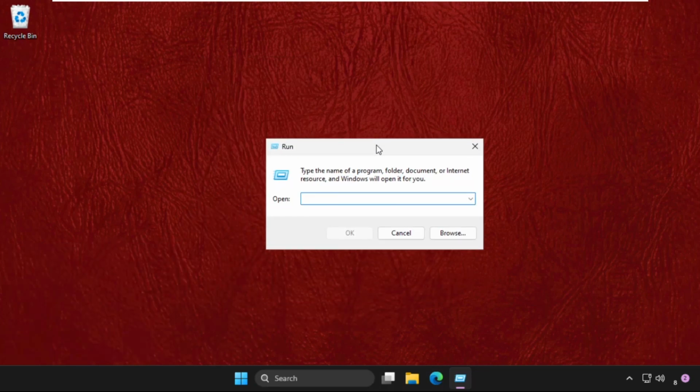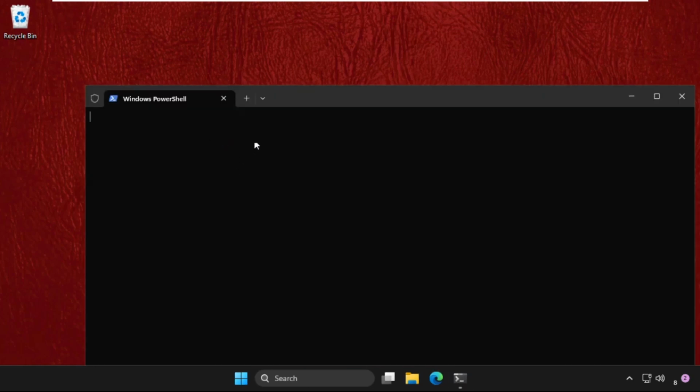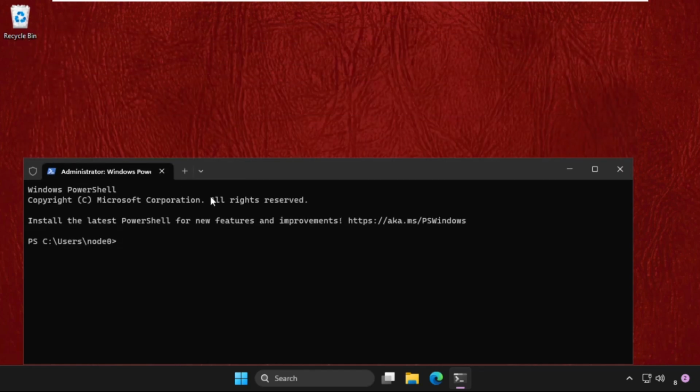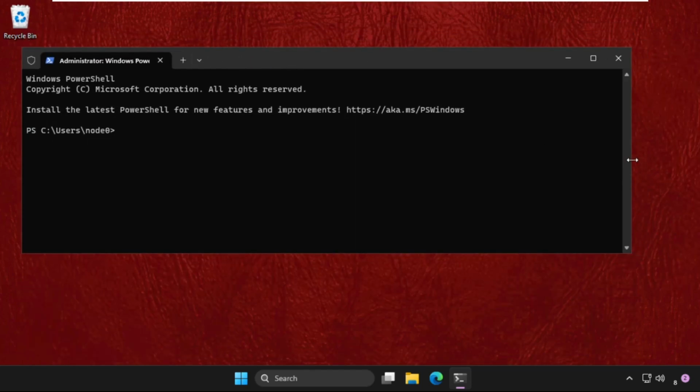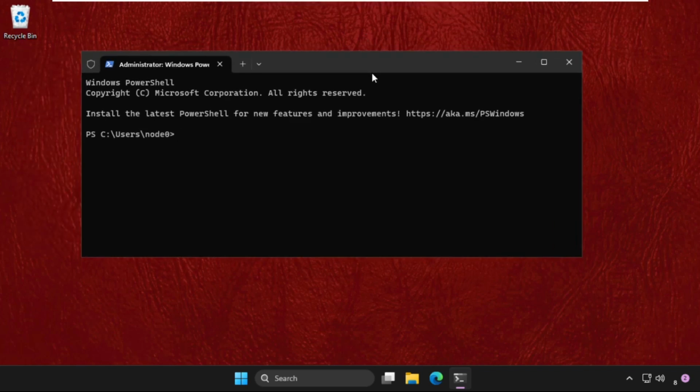Once we are here, we need to type wt and press Control Shift and Enter together at the same time. So Control Shift and Enter. It will pop up a new window, select Yes, and once we are here, this is Windows PowerShell with administrative privileges. We just need to focus on this window. We will execute some commands and simply hit enter to execute them.